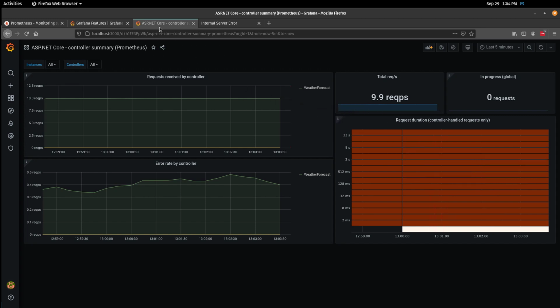And Prometheus is more or less the default tool that people work with for Kubernetes.